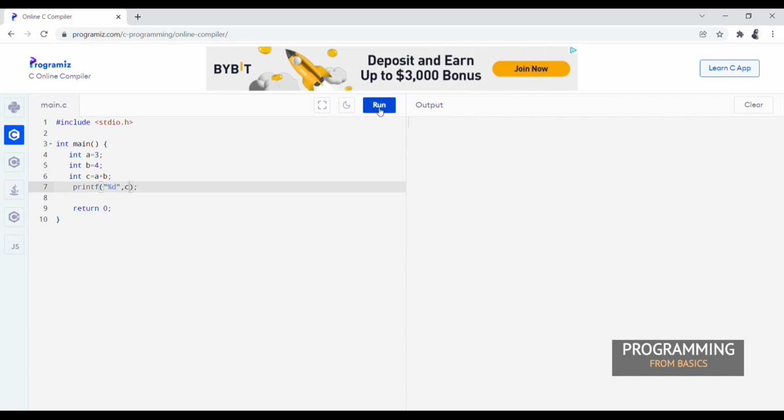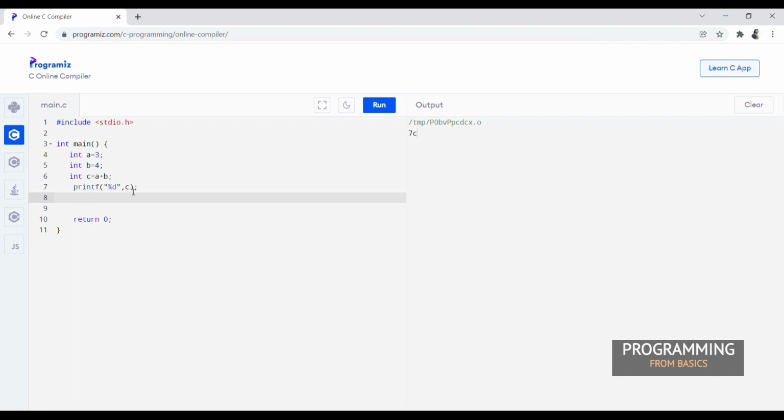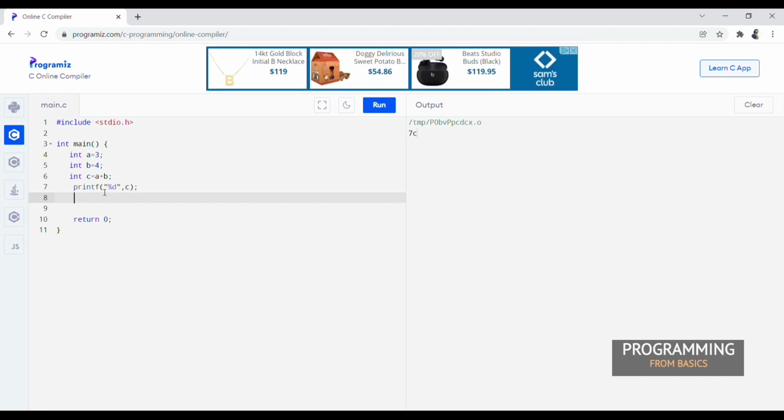Now we'll try to run it. Now you got the value. For all integers you'll be using percent d, and you'll put comma c. Whenever C language finds percent d, which means integer, it understands that I need to print some integer value, the integer value of c. What is the value of c? It's nothing but 7, so it will print the value 7.